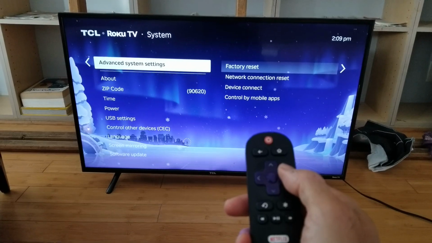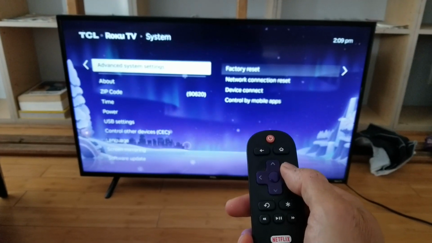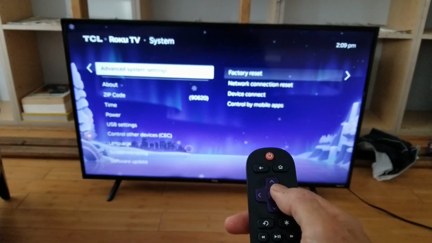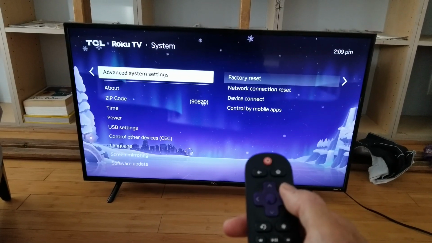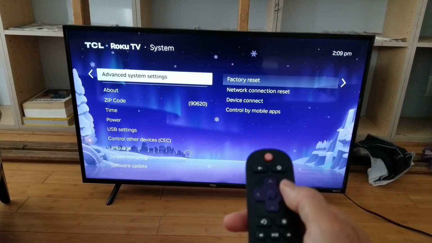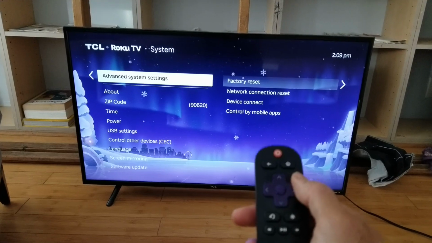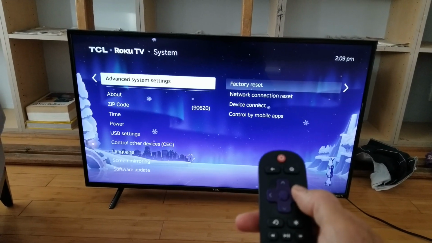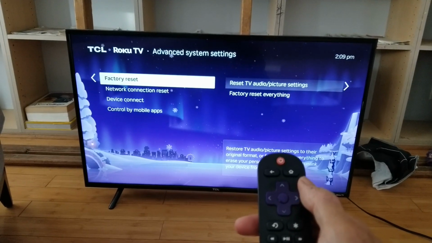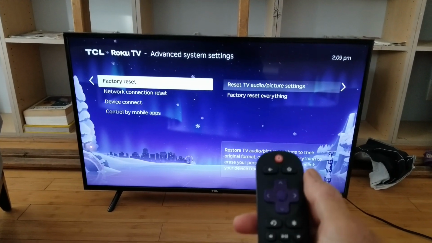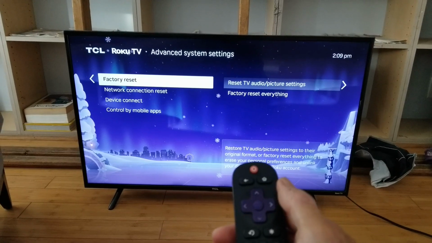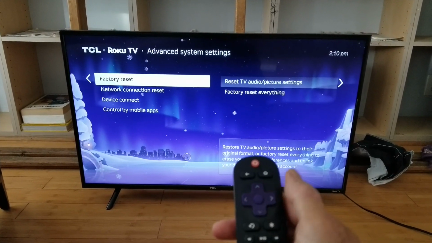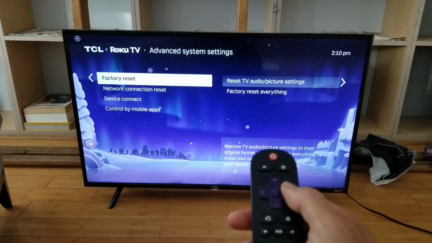The reason I'm doing this is because we're selling this TV. In case somebody comes and buys it, you don't want your apps or existing apps going with the new buyer, or else they could watch it or do something to your account. So right here is the factory reset, and I'm going to press right arrow one more time.